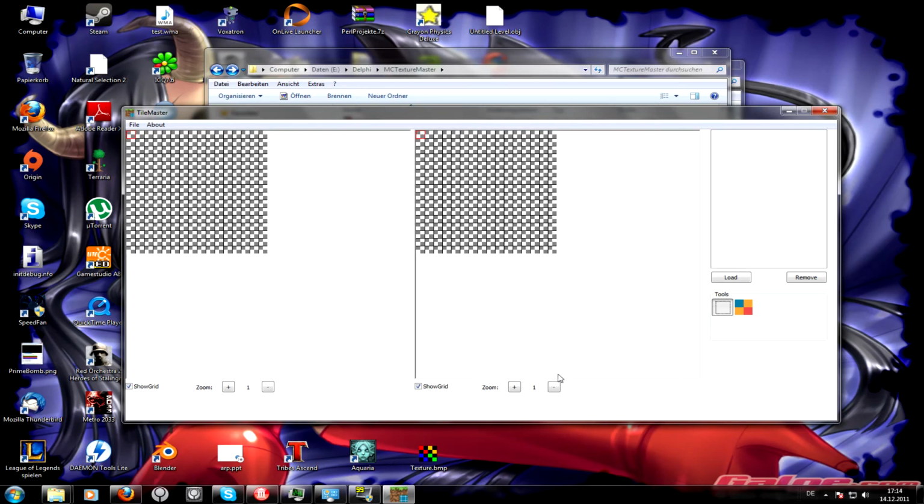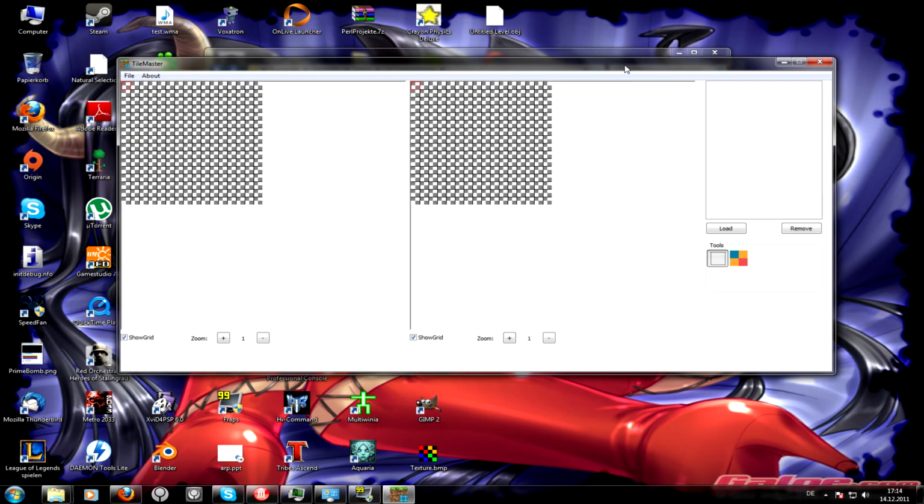Welcome to my little tutorial on how to use my tool called Tilemaster. I just released a new version today. It's a pretty simple but useful tile editor for tile-based textures, like they're used in RPG Maker or Minecraft, wherever you want. Let's get started.